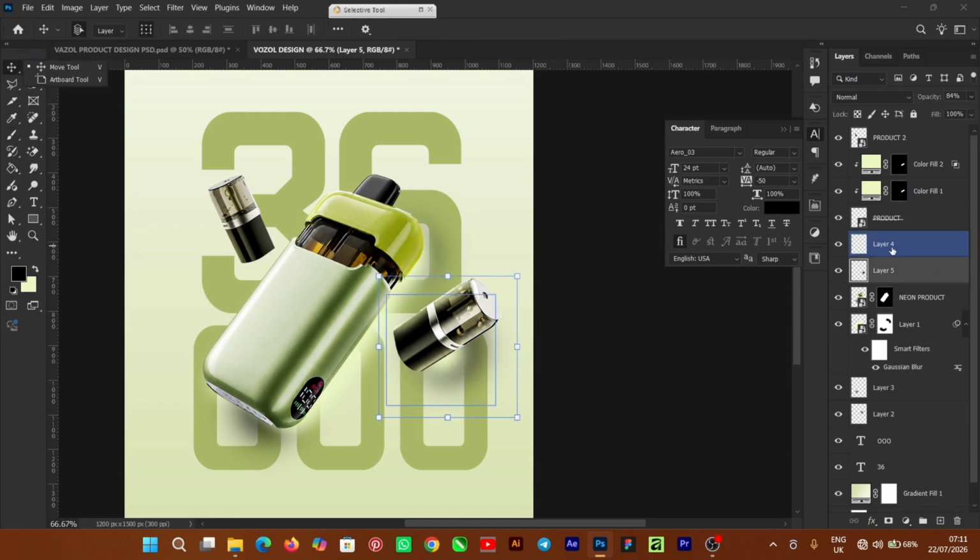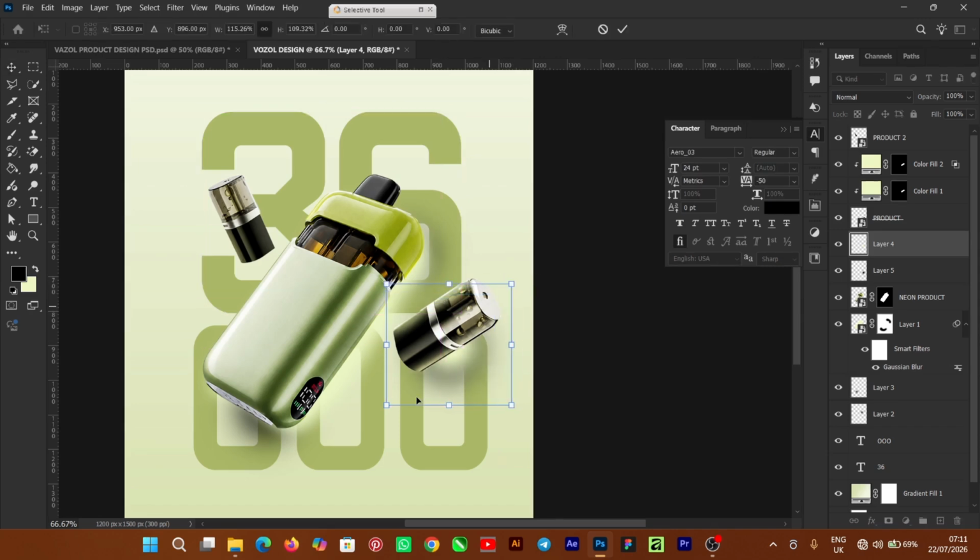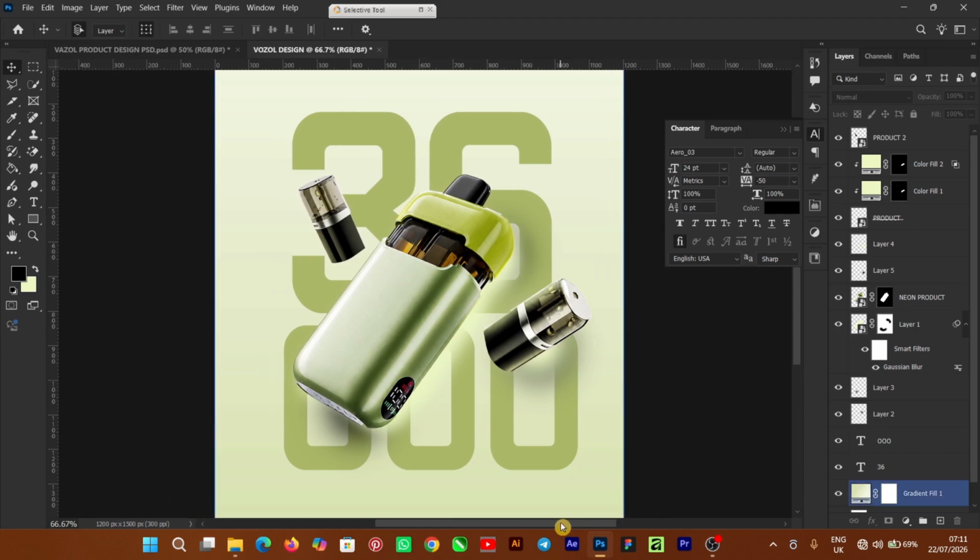So head over to this light effect that we first created. You can hold Ctrl T to transform, to spread it very well. You can see it. You can click OK. So this is what I'm trying to achieve there. I think that is cool.